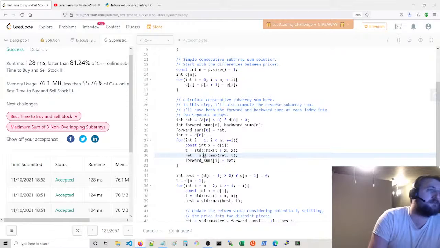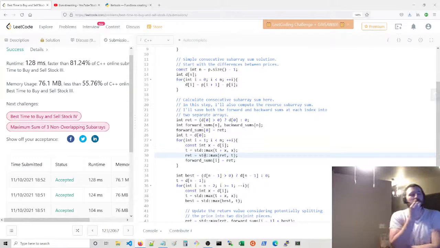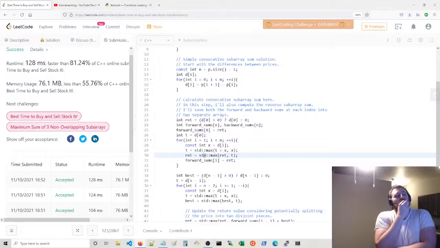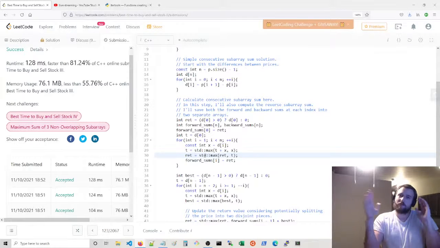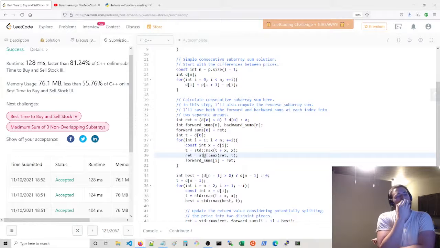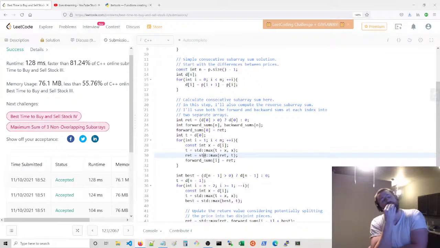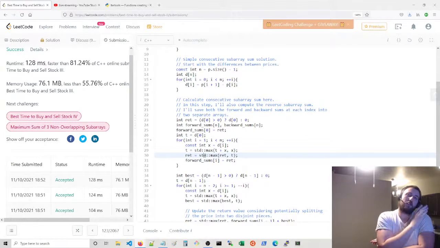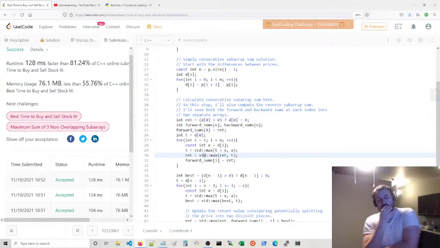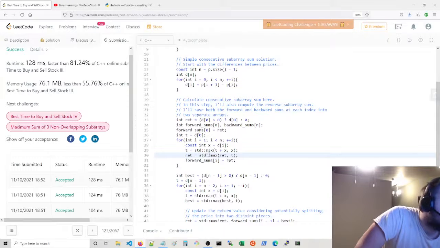I'm wondering if you can combine these two loops in some way so that you can calculate both of these simultaneously. I don't think so though. Like maybe you can somehow go right to left and then calculate the left to right with the things that are already there. I don't know, man. I don't have a solid idea.